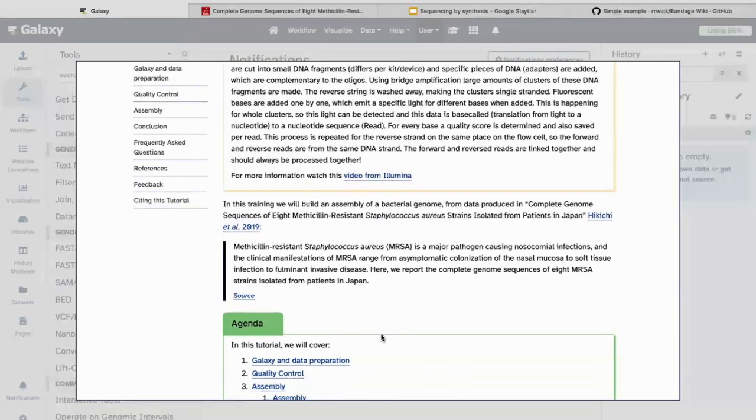Now that we went over how sequencing by synthesis works, we can continue with the data set we're going to use in today's training. The data set we're going to use is from a 2019 study by Hikichi and colleagues reporting 8 methicillin-resistant S. aureus strains isolated from patients in Japan. MRSA is a genetically distinct strain of S. aureus and is responsible for nosocomial infections that can be very difficult to treat. It's a strain that has developed or acquired a multiple drug resistance to certain antibiotics. MRSA infections can manifest as asymptomatic colonization, soft tissue infection, or severe fulminant disease. So identifying the strains can help us detect antimicrobial resistance genes and propose new alternative treatment methods.